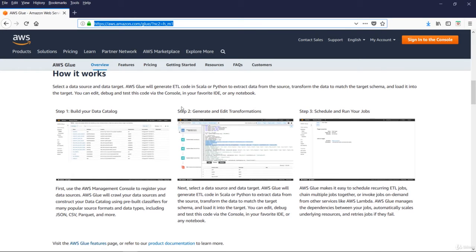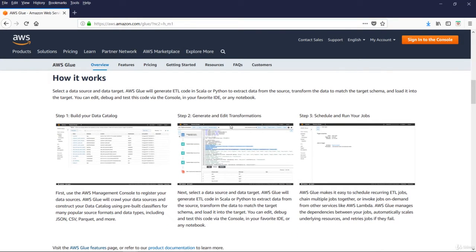Let us see how it works. Select the data source and data target. AWS Glue will generate detailed code in Scala or Python to extract data from the source, transform the data to match the target schema, and load it into the target.